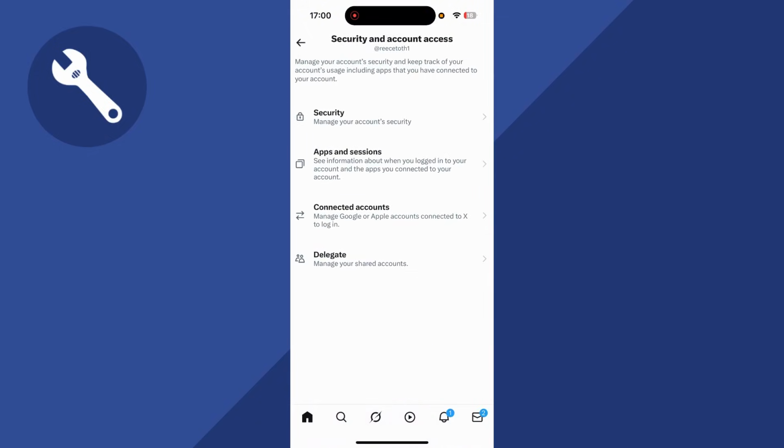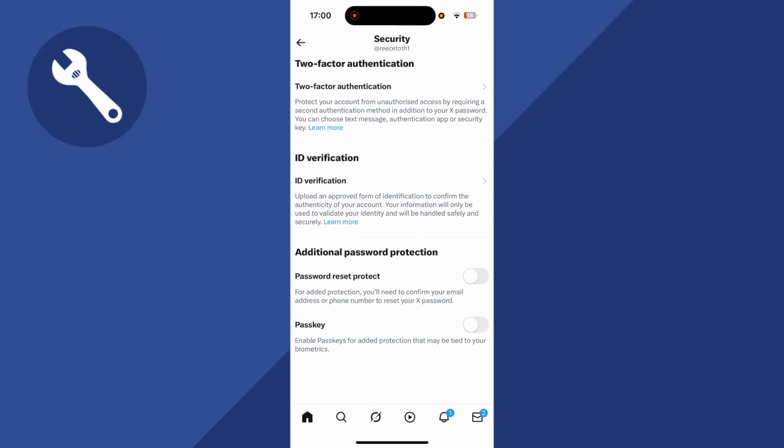You can come back over to security and click on security. You can then go through the steps to verify your identification, and once you've done that, you'll then be able to view restricted content on Twitter.